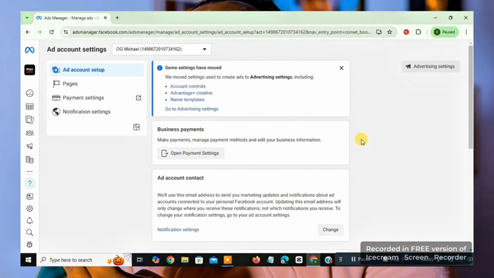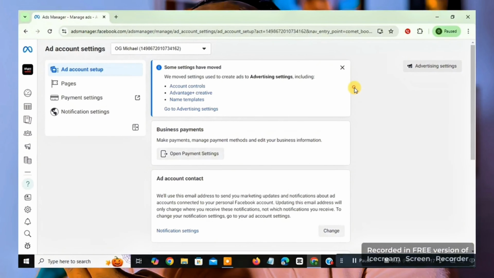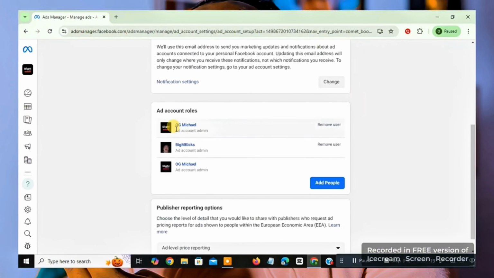The next thing you want to do right now is scroll down. Once you scroll down, you see something like add account roles. Now you see that we have two people using this ad account. They are ad account admins on this ad account. So you want to make sure you remove all the users. But before we do it, you can see we have OG Michael as an admin and Big M Kicks as an admin. These are the Instagram accounts connected to this ad account.